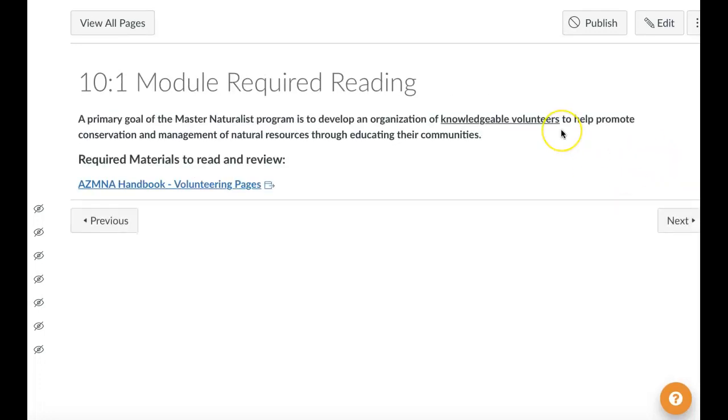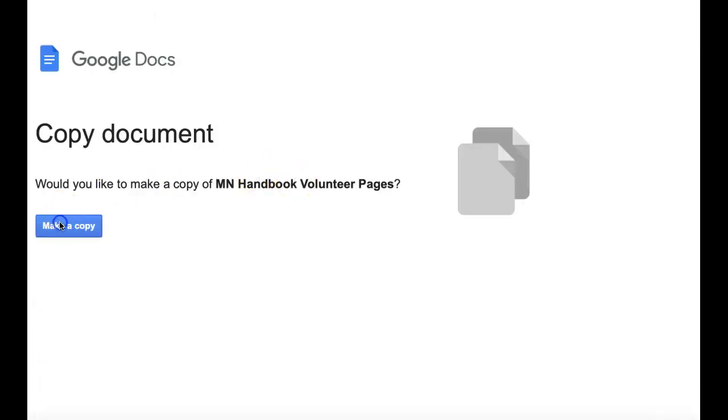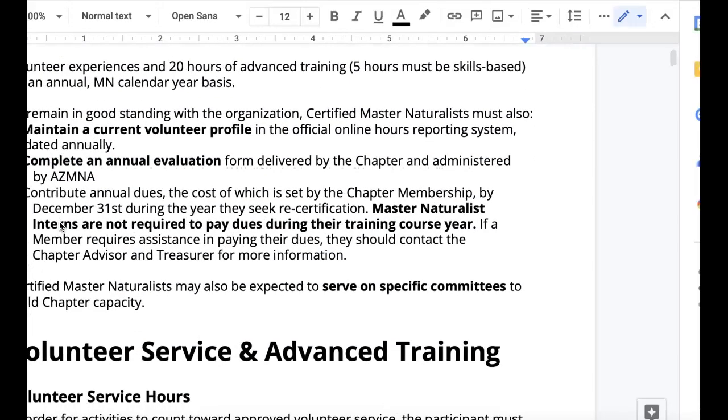So we have our required reading here, and the required materials to review are in the handbook, and those are the volunteering pages. So definitely go through those and read those. Those will be really important to guide all our actions and what we end up doing.